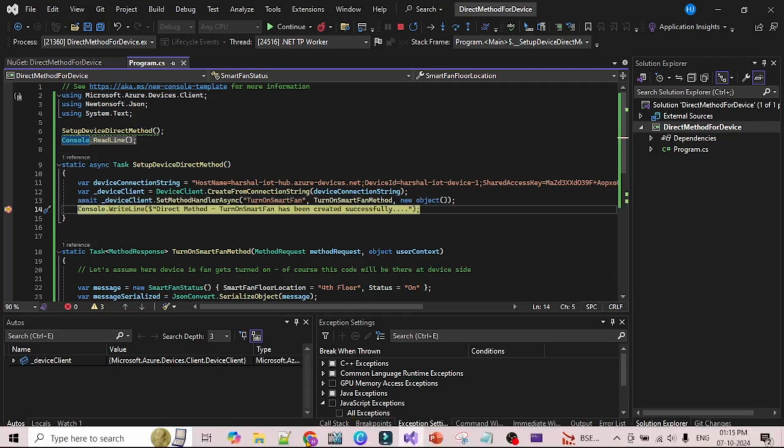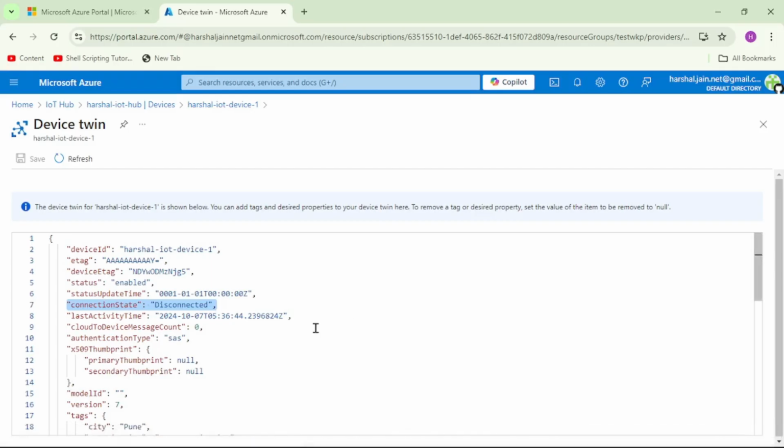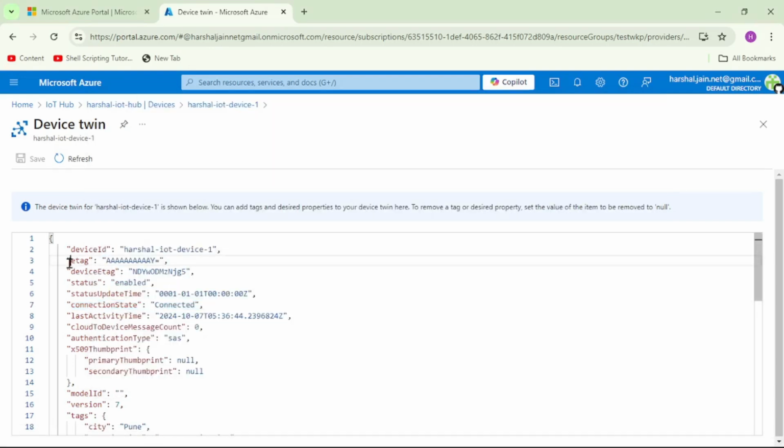So again we are back in Azure Portal, and guys, you remember the connection state was disconnected earlier. Let's try to refresh it, and now you can see connection state is connected. That's because we have created the direct method and that code is still executing. See here, this code is still executing, and that's why the connection status has changed to connected.